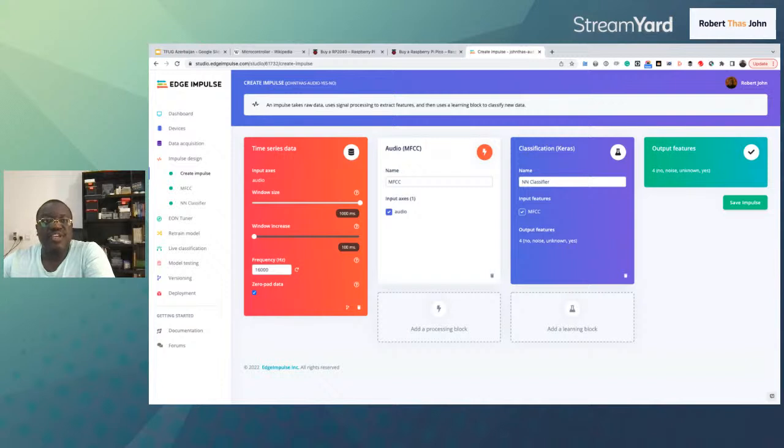Now, once you've collected your data, you can go ahead and create what is called an impulse. An impulse is simply just a pipeline. And what you see here is, if you have any experience with speech or natural language, the first thing that we're going to do is we're going to process the data. And so that's the white box that you see there with the title Audio MFCC. MFCC stands for Mel Frequency Cepstral Coefficients. And so what we're saying here is implement a pipeline that will perform feature extraction, and the end result will be Mel Frequency Cepstral Coefficients.